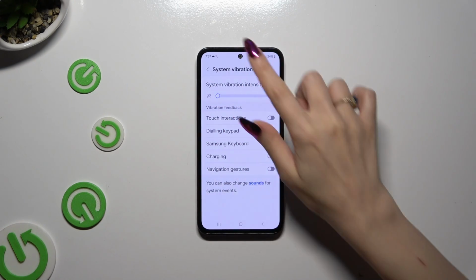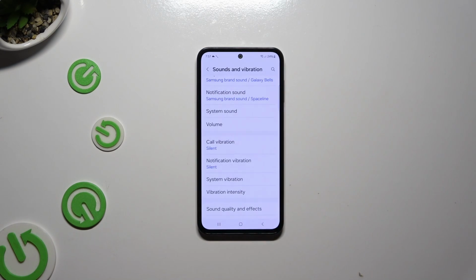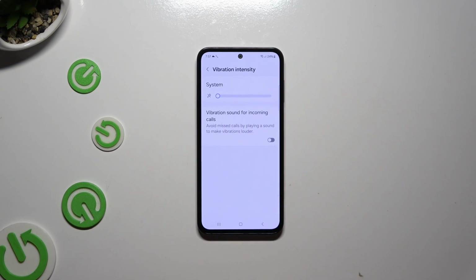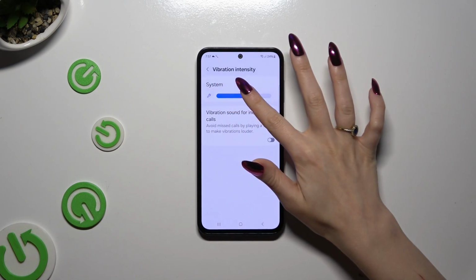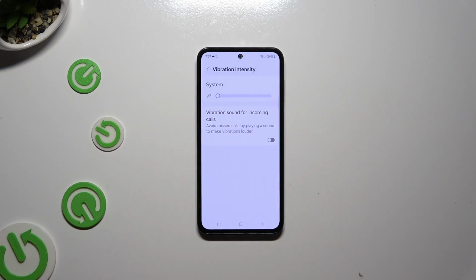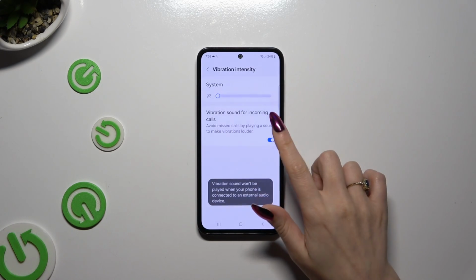If you want to, you can also do the same thing by going back, tapping on vibration intensity and operating exactly the same slider, just in a different place. Now click on this switcher next to vibration sound for incoming calls if you want to turn on or off this option.